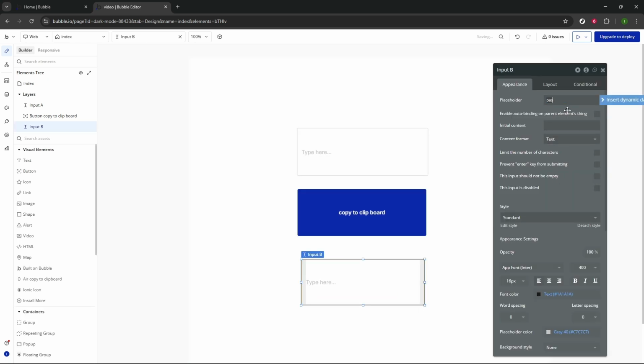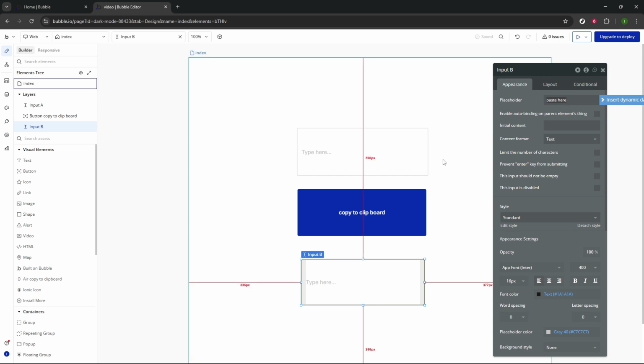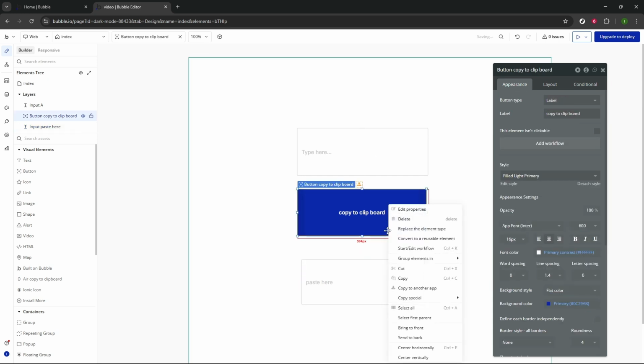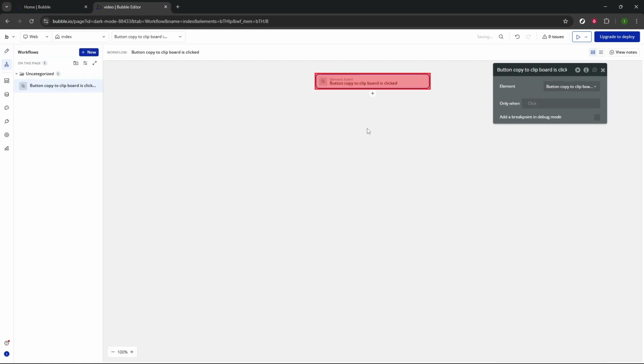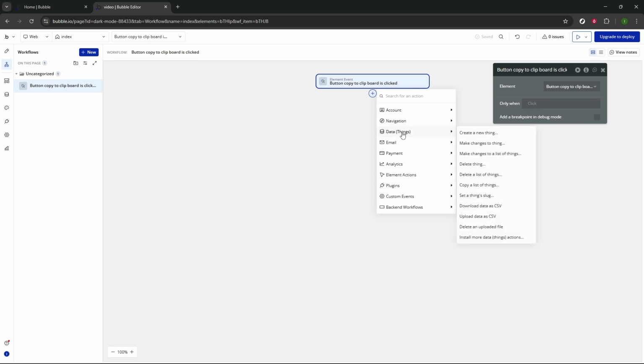In the Text to Copy section, you'll need to insert dynamic data by selecting the input box. To do this, just click on Insert Dynamic Data and choose Input A's value. This ensures the workflow copies whatever text is inputted into this field.